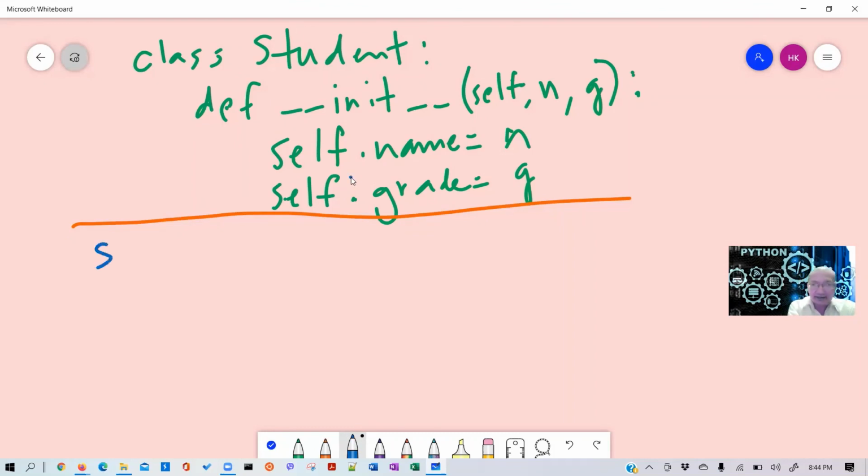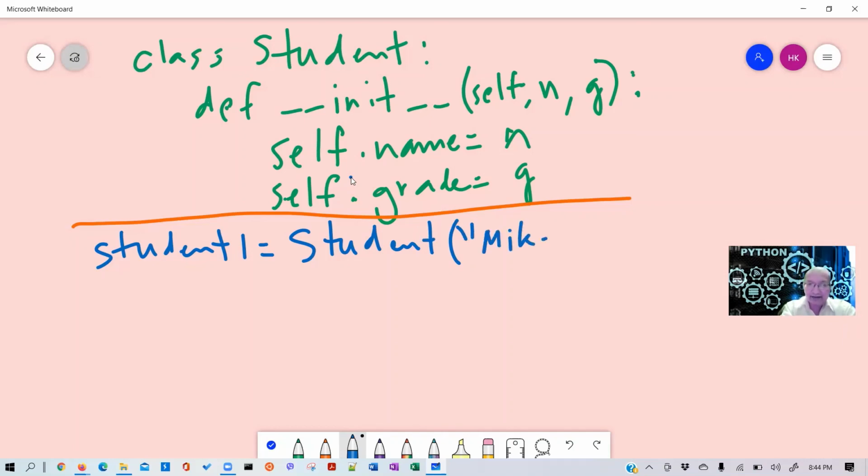What did I do? Student, S is small, right? Student1 is equal to what did I do? S capital, right? Student. And then what did I pass? Name was what? Mike, I'll just write Mike, okay? And the grade was what? 5, whatever.